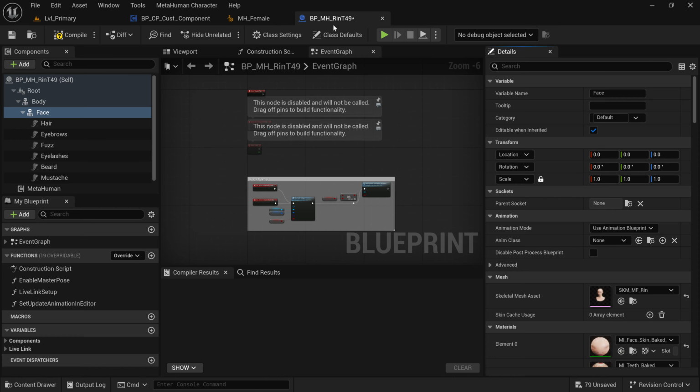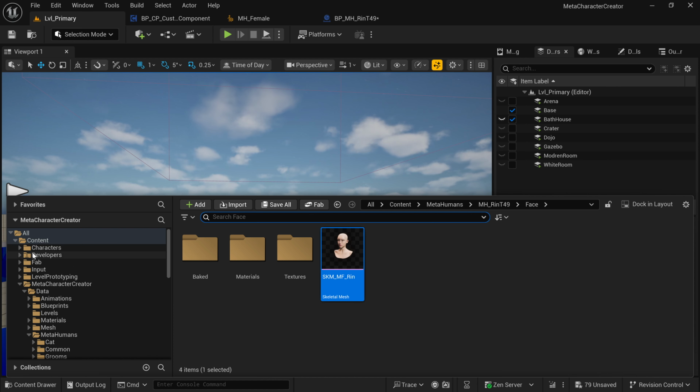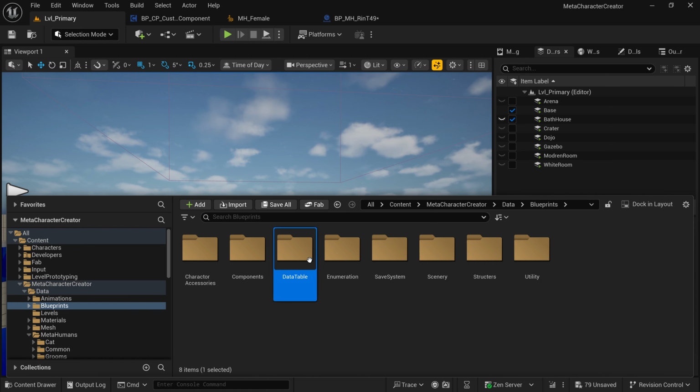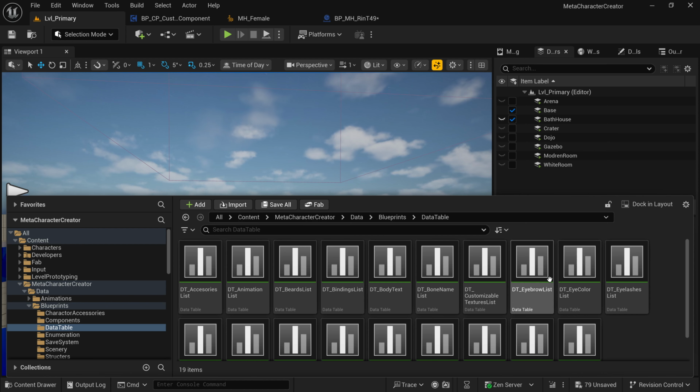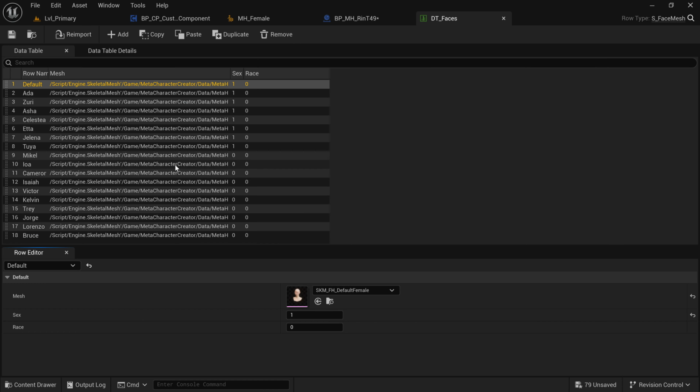Now we need to come to our databases. That will be in our data blueprints data table, and we're going to look for face mesh right here. When adding a face, it is important to note that you need to have the sex and the race. The sex for female is 1, for male it's 0. Race is the current race. Right now I only have one race, so all my face meshes are 0.